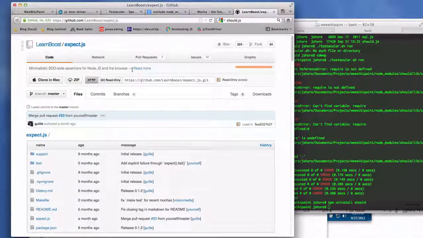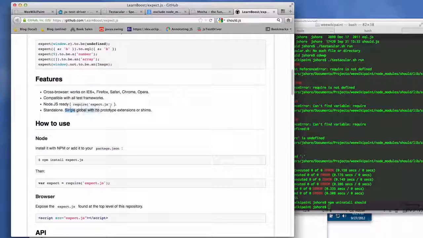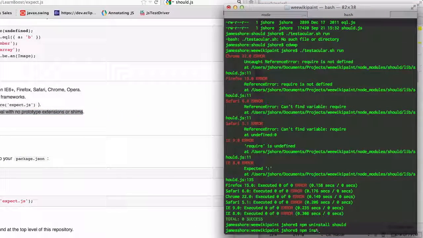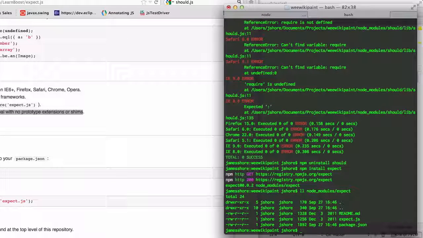It does say it works in the browser. Yes, single global with no proto. So this looks good. Let's install it. Okay. And now let's see what we need to include. Expect.js right there.